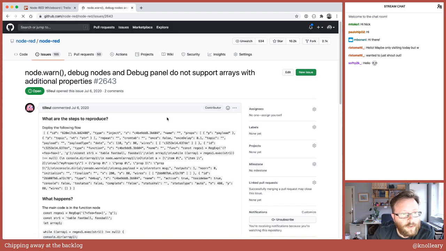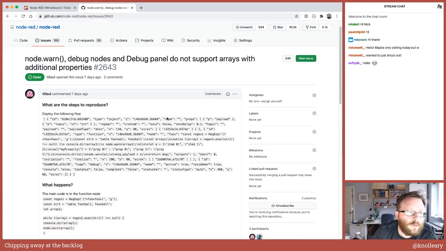This issue is an interesting one. I've been using and developing Node-RED for long enough. There are a number of bugs in the code that I know exist, and, well, whether they're bugs, there are a number of behaviors that I know exist, and I sort of like spotting when someone else spots it and they actually raise an issue to tell us about it.